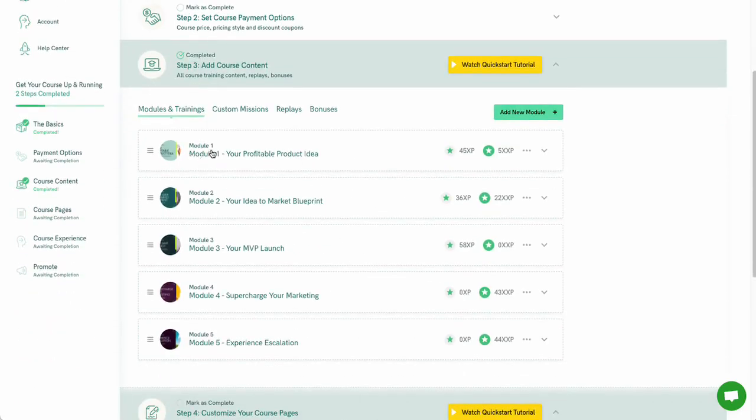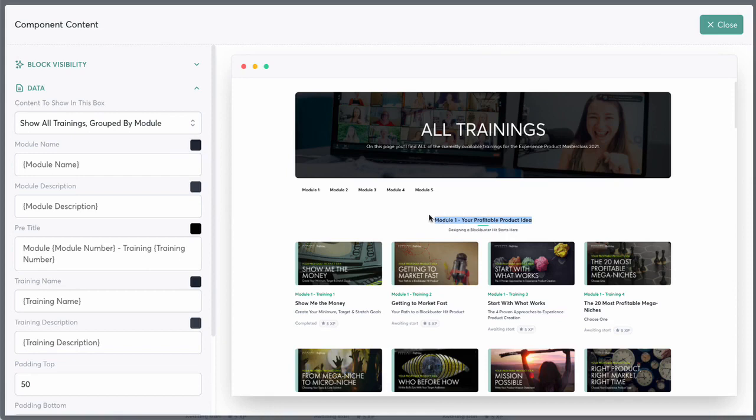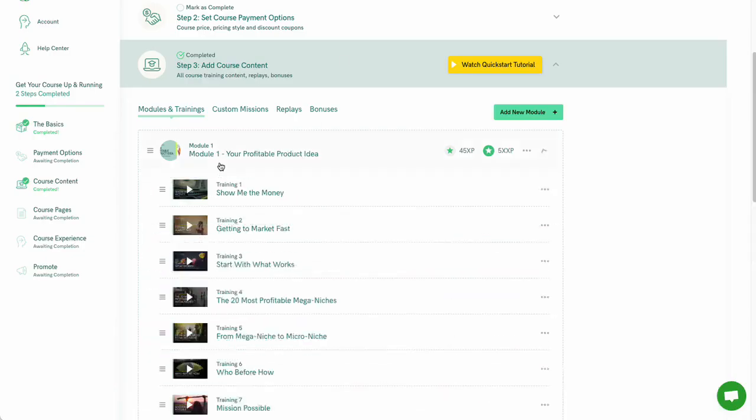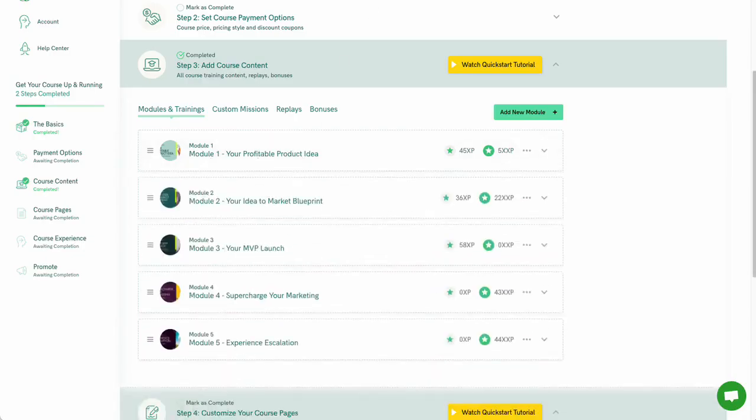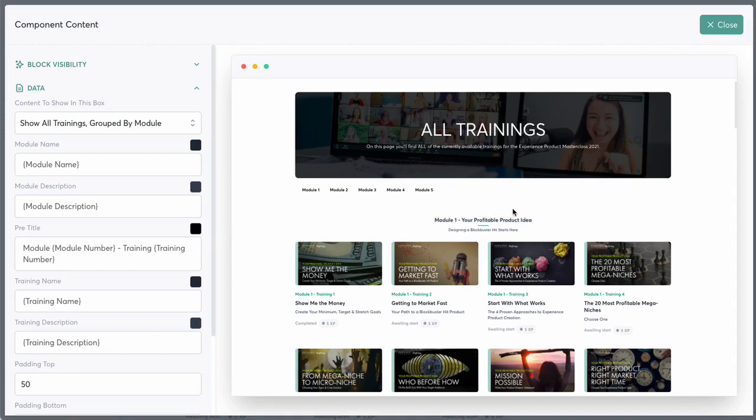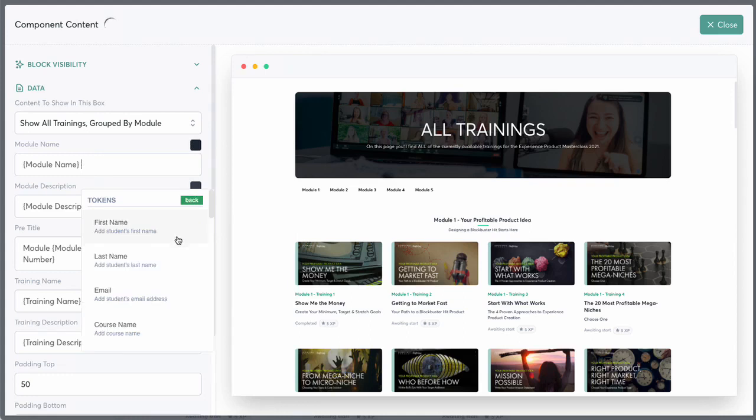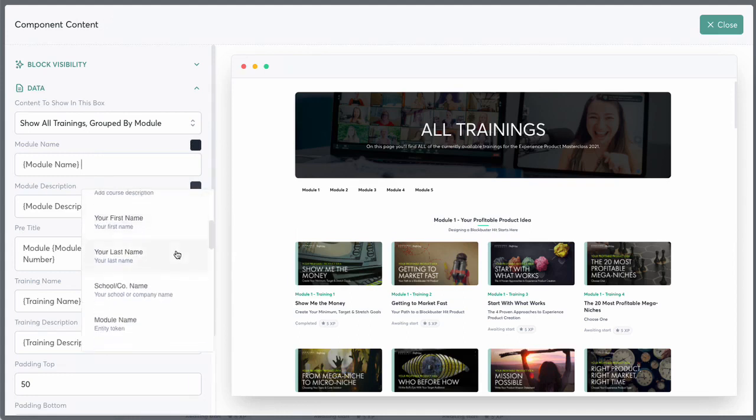So that's how we populate the module name with information from your course data here in the app back end. You can see here it says Module 1, your profitable product idea. We took this text, boom, from over here in the back end of the app. So you don't have to type all this stuff in over and over. You can just use these tokens to pull in data from the database. And you can access the tokens with the slash button on the keyboard, and that's going to give you access to all the different tokens at your disposal.